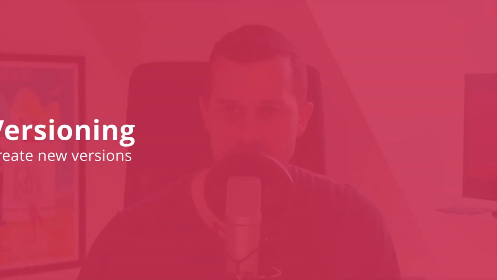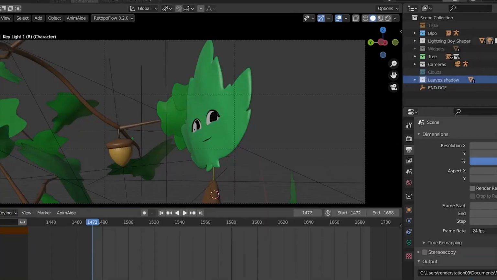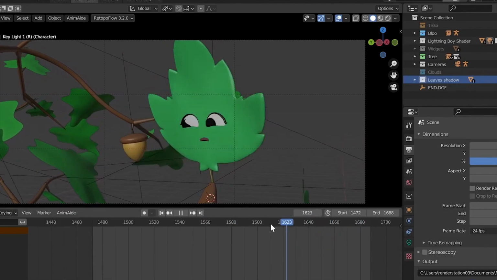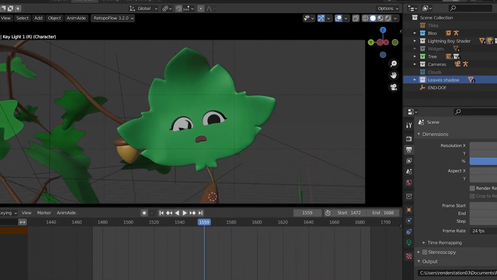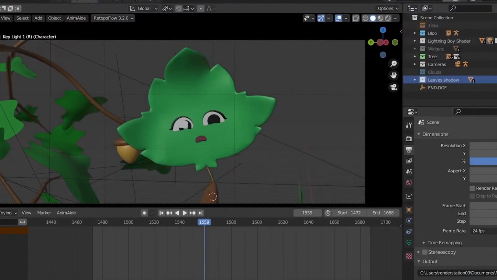It's best practice to never keep working on the same file and use versioning instead. From time to time, and especially when you feel like you have reached a key moment in your work, it's always a good idea to create a new version of your file and keep working on this new version. In Blender, you can use Save As, then click on the plus icon, and that's going to save a new file. Then you can keep working on it. Blender will automatically take care of the naming of the file, so you don't have to worry about this.